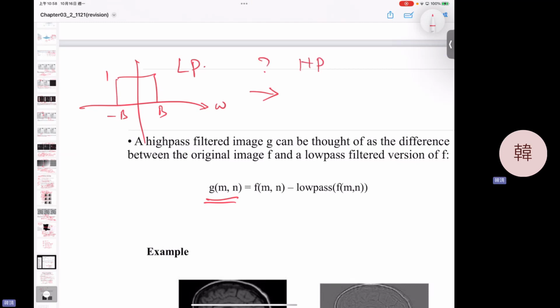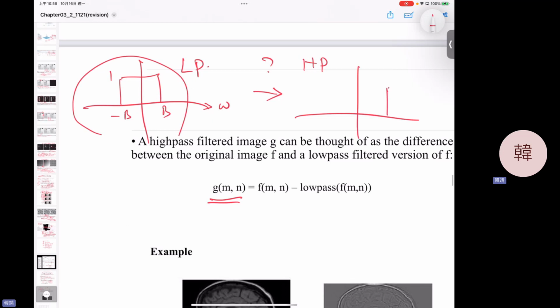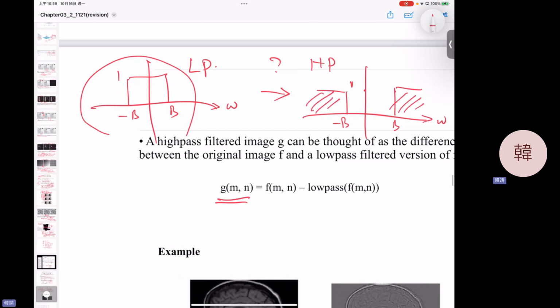How to do a high-pass filter? Actually, you just take a constant 1, and then minus this original low-pass filter. So you will get this one, right? It's a constant 1 here. So take a constant in your frequency domain minus your low-pass filter design, and this is the high-pass filter. So only signal with frequency components higher than frequency B will be left. And this is the low-pass filter.